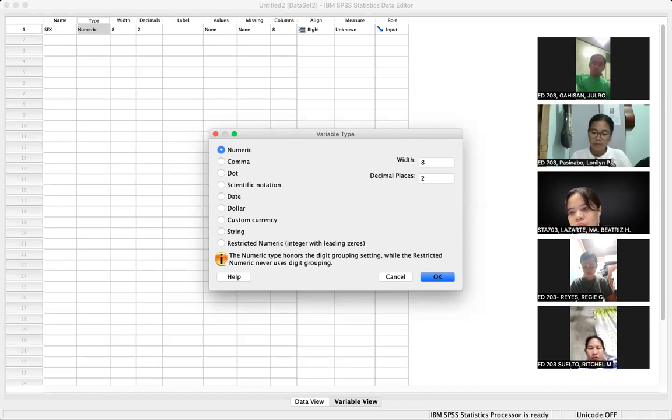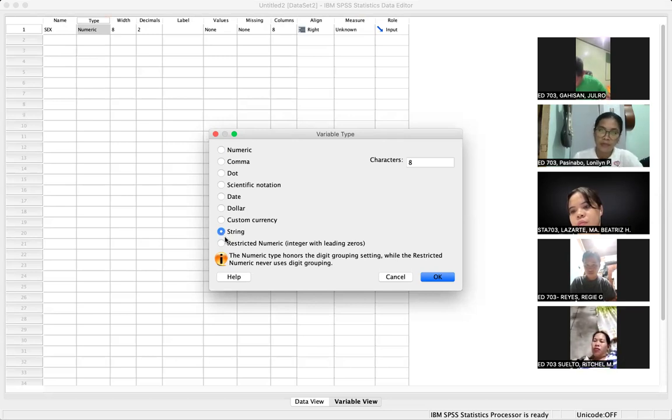So in SPSS, if the variable is quantitative, then we call that one numeric. But if the variable is qualitative, then we label that one as a string. Since sex is a qualitative or categorical variable, it has the values male and female, so that refers to a string variable. So you put the cursor under string, then click on OK. Do you follow?